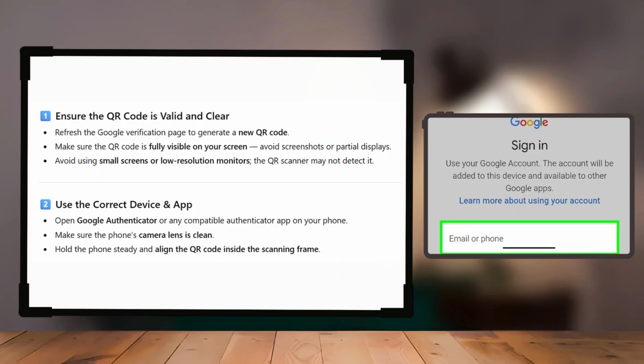Then, make sure the QR code is fully visible on your screen and avoid screenshots or partial displays. Also, avoid using small screens or low-resolution monitors because the QR scanner may not detect them.